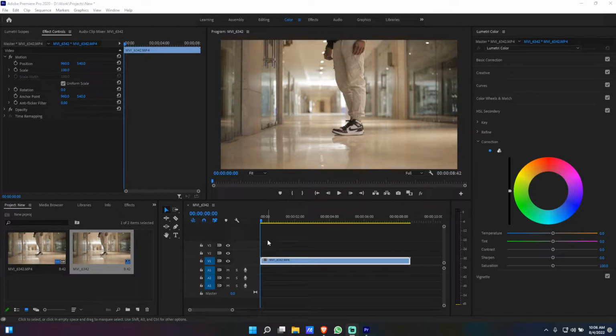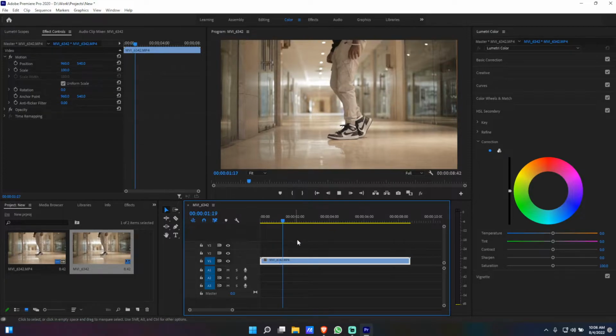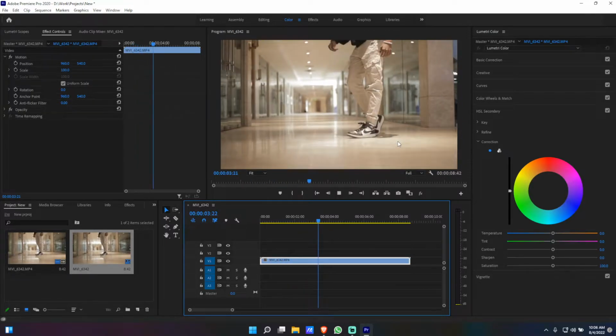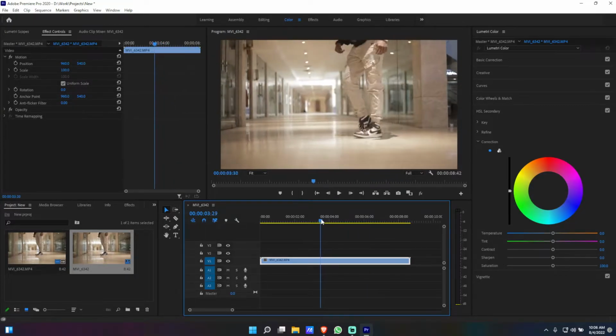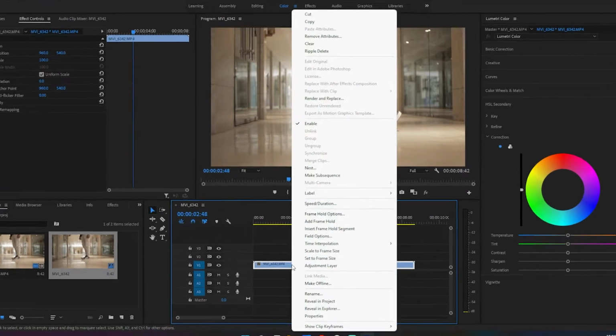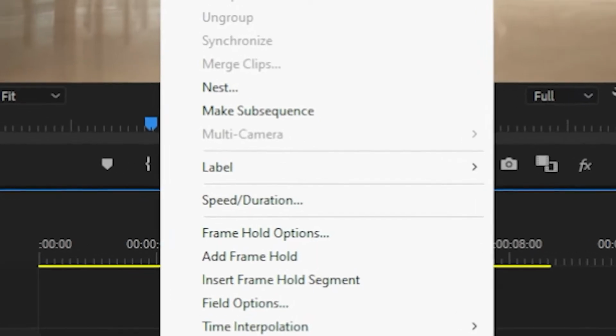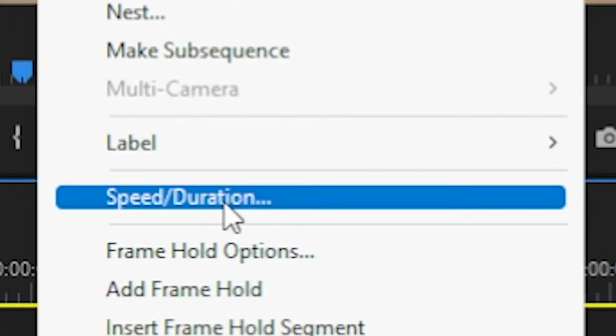So first of all, if you want to go ahead and slow down a clip, as you can see, I've already loaded up a footage. It's a footage of me moonwalking. If I want to slow that down, all I'm going to do is, on the footage which is on the timeline, right click. And finally, once I have done that, I am simply going to click on speed duration.